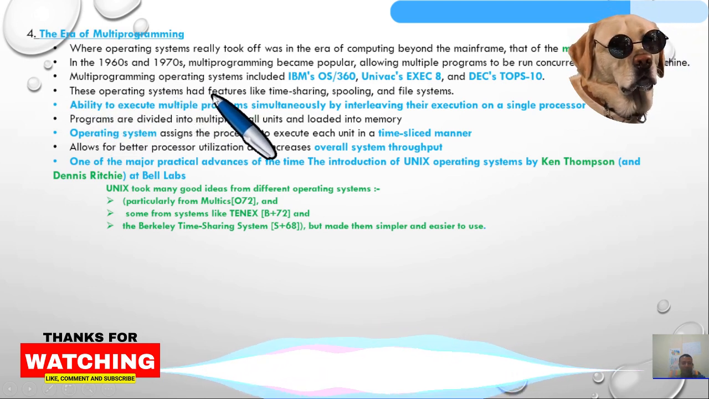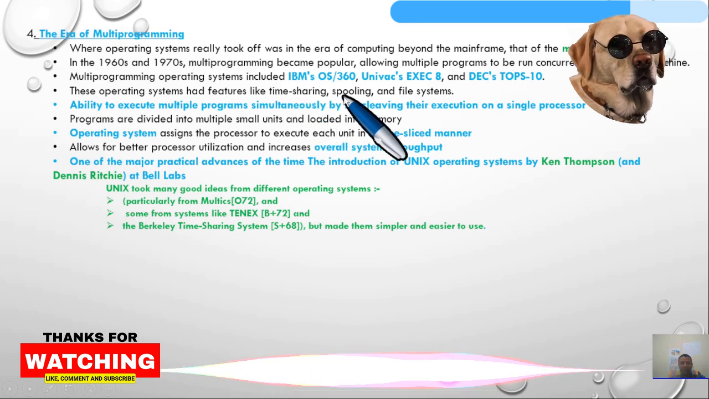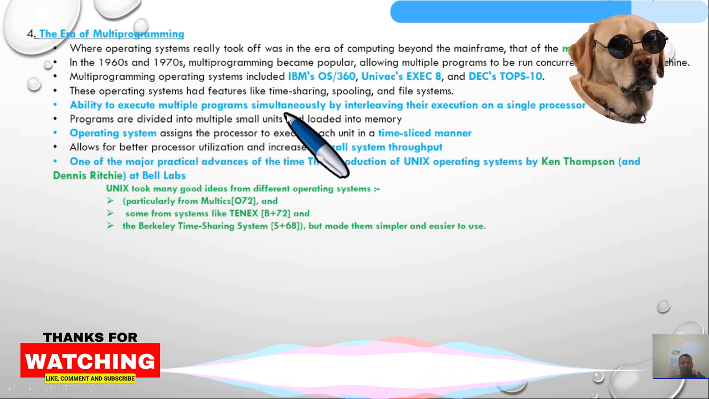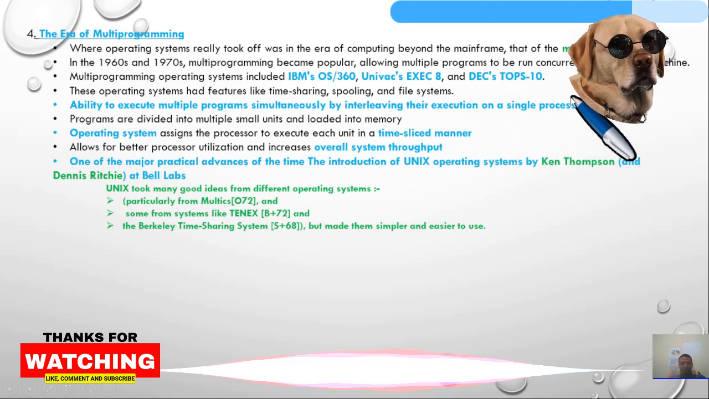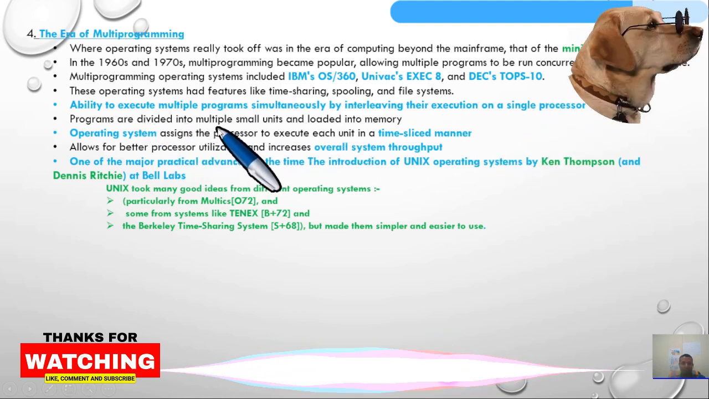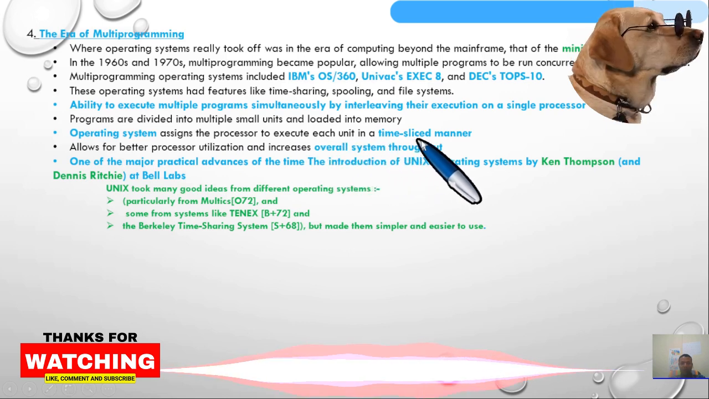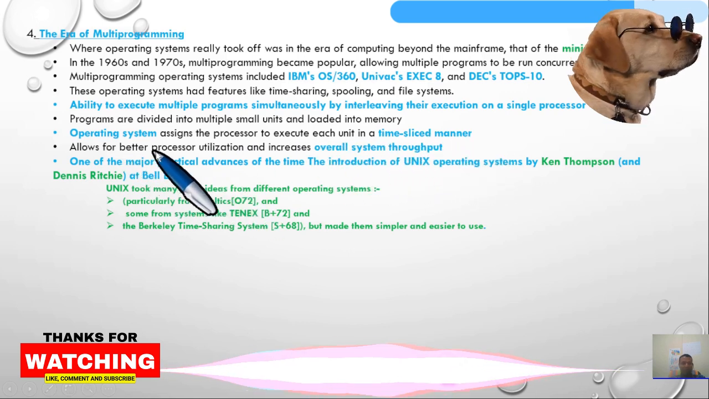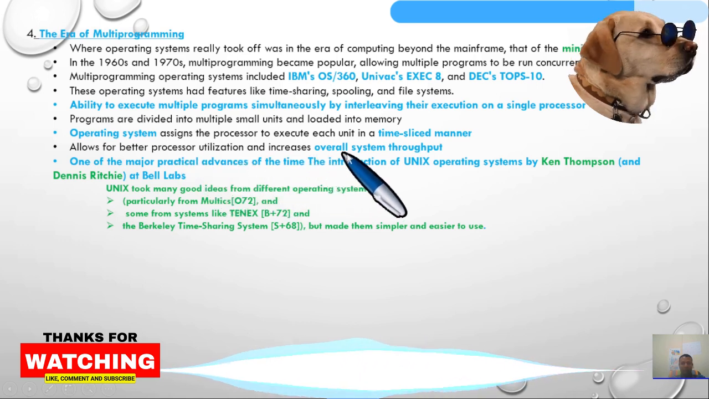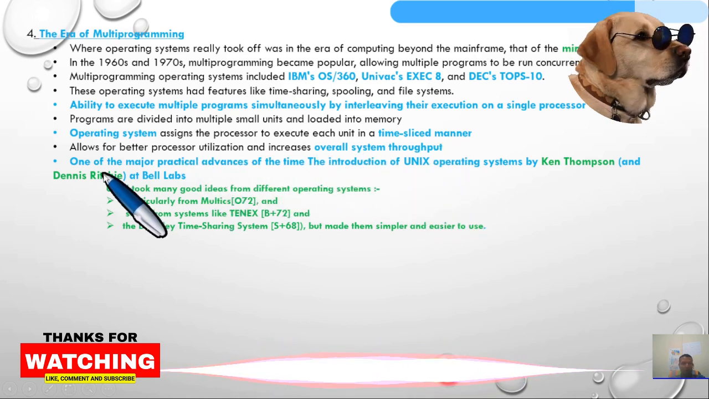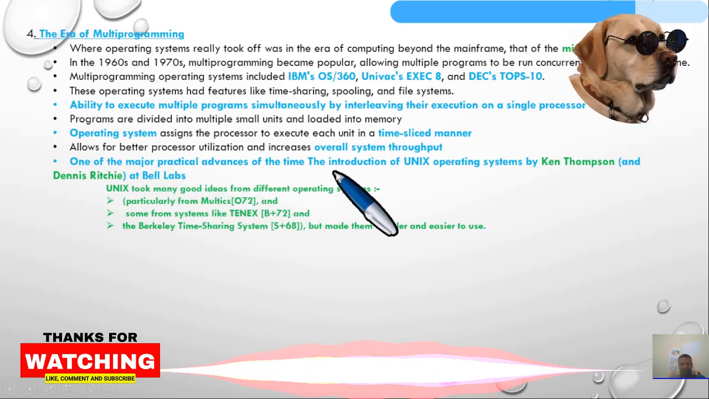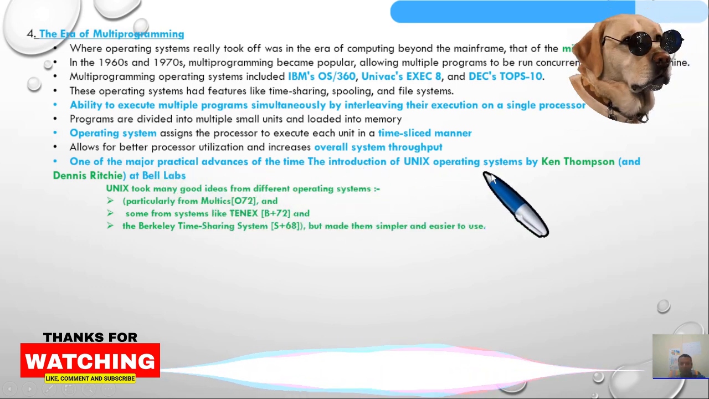Those operating systems had features like time sharing, spooling, and file systems. They had the ability to execute multiple programs simultaneously by interleaving their execution on a single processor. Programs are divided into multiple small units and loaded into memory. Operating systems assign the processor to execute each unit in a time-sliced manner, allowing for better processor utilization and increasing overall system throughput.